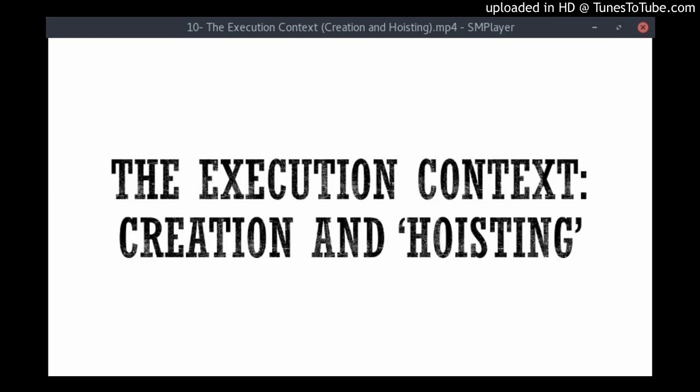So we've seen how JavaScript, the engine, is wrapping our executing code in an execution context. But there's an important aspect, one of those weirder parts of JavaScript, that we need to understand. And to understand it, we just need to dig a bit more into what the JavaScript engine does to create an execution context. So this is the execution context, creation and hoisting.